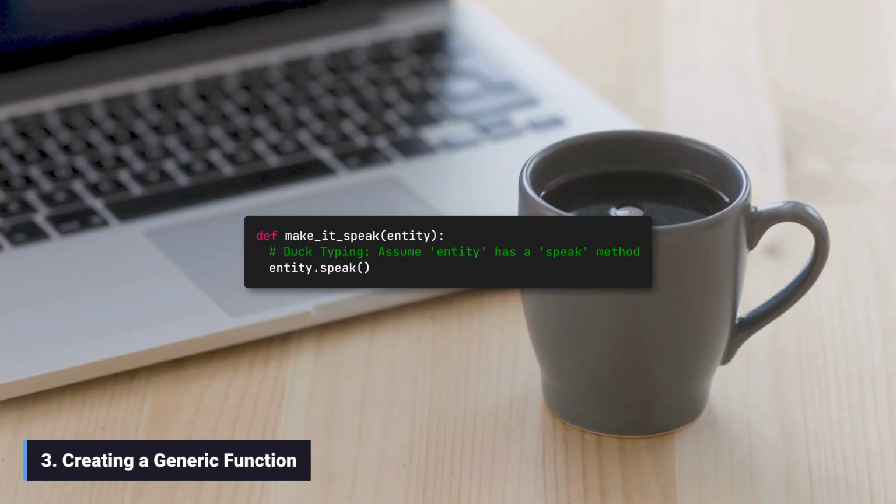3. Creating a generic function. Now we create a generic function, make_it_speak, that accepts any object we call entity. Inside, it simply calls entity.speak. This function does not care if entity is a cat, a dog, or a politician. It only cares that the object has a speak method.